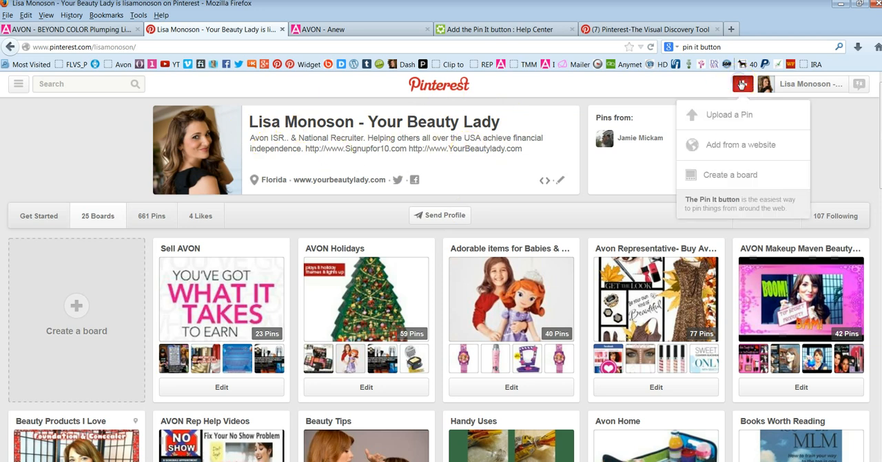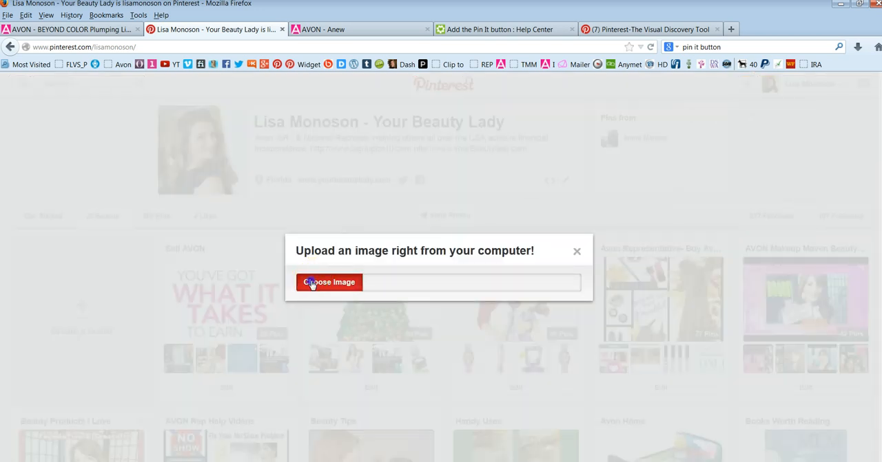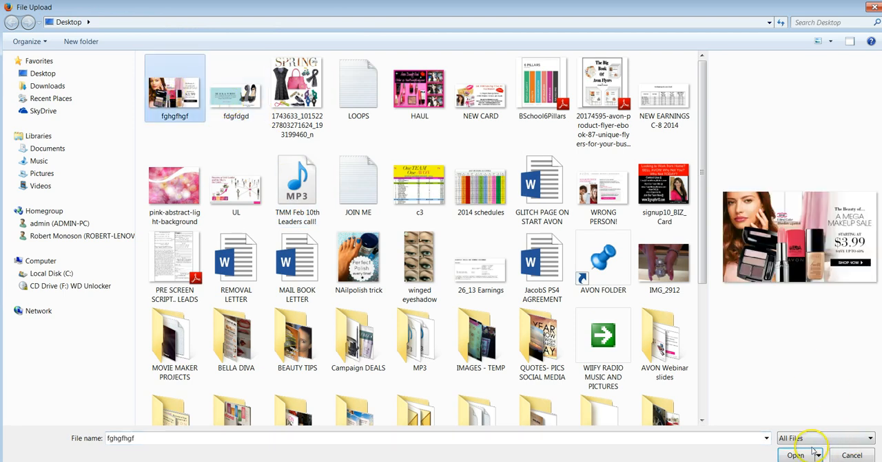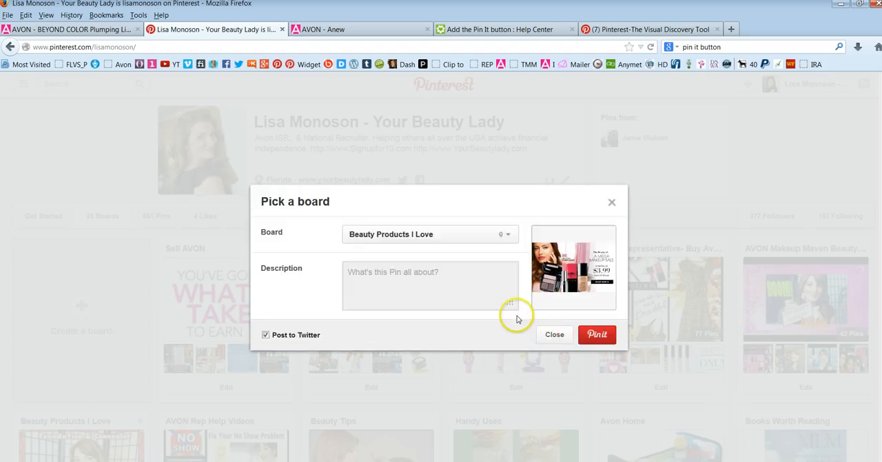Use your pin it button, and then you can either upload a pin from your computer, which is what we're about to do, add from a website, or create a brand new board. Now we're going to upload a pin because we've already put it on our desktop. So I'm going to click Upload Pin, choose Image. We just chose this image right here. I'm going to open it. There it is, Beauty Products I Love.